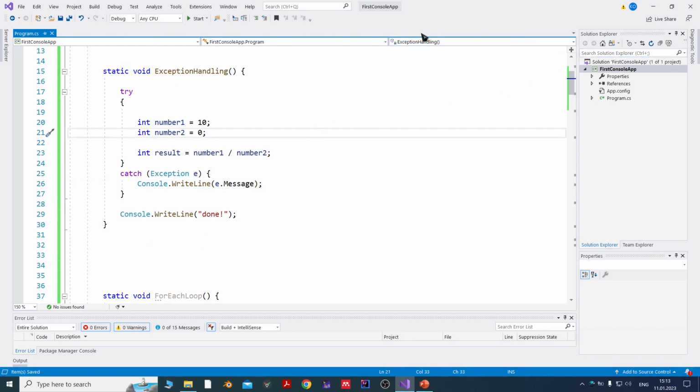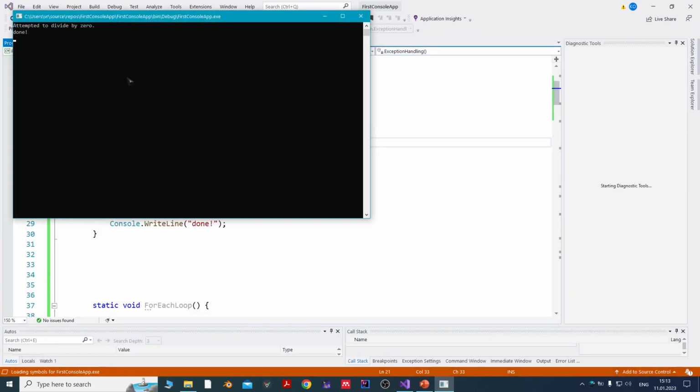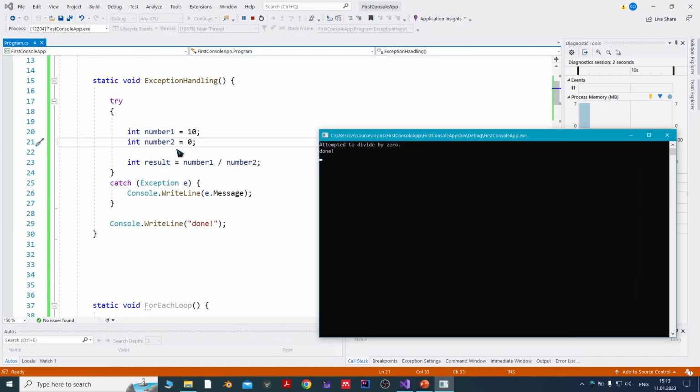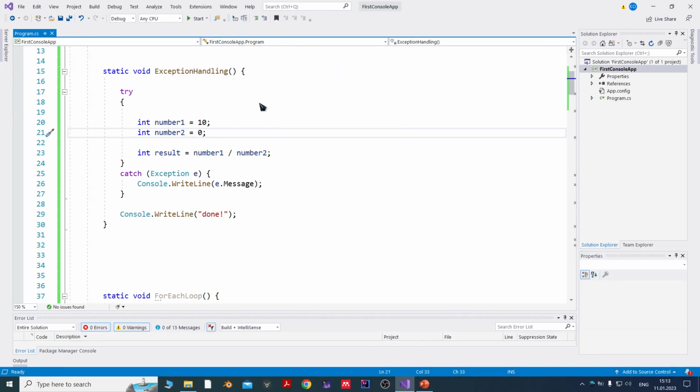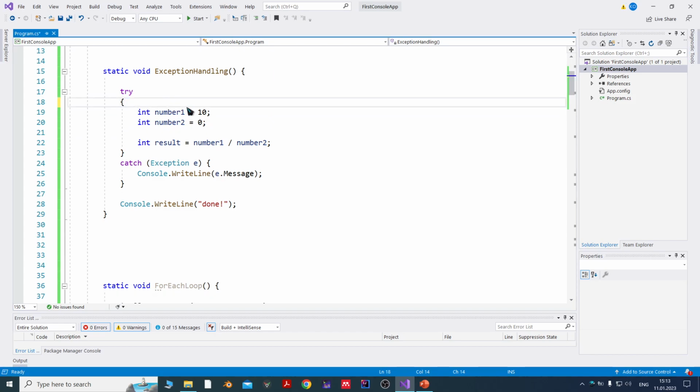If I run the program right now, take a look here. There is a problem, attempt to divide by 0, but the program didn't crash. So the code is working, the done part. And as a programmer, when we design a program, we have to consider these kinds of problems, and based on that, we have to put some try and catch blocks.